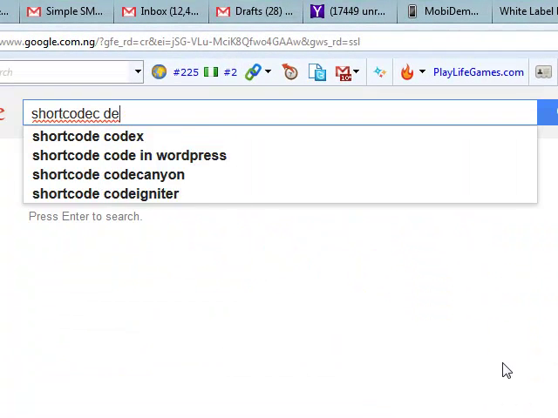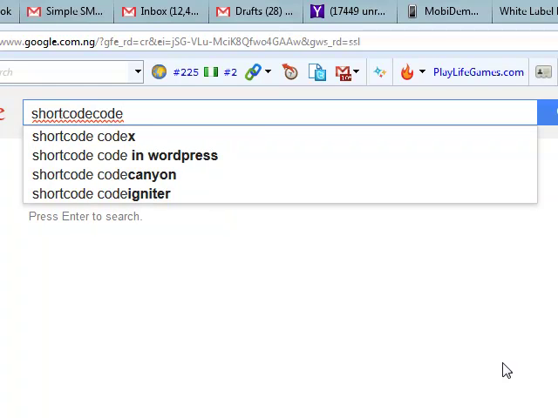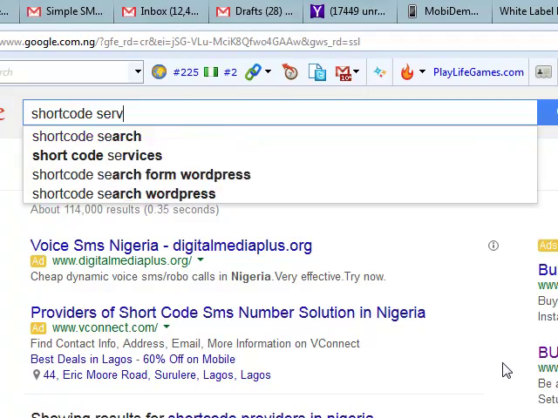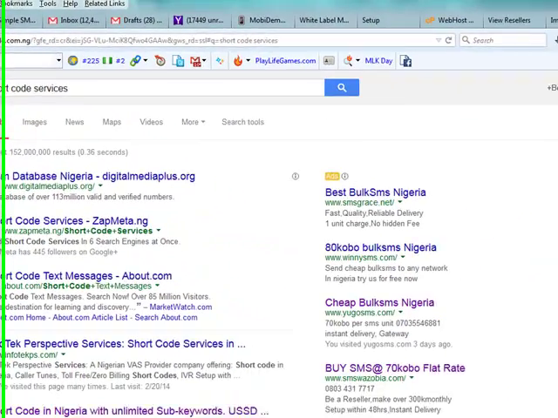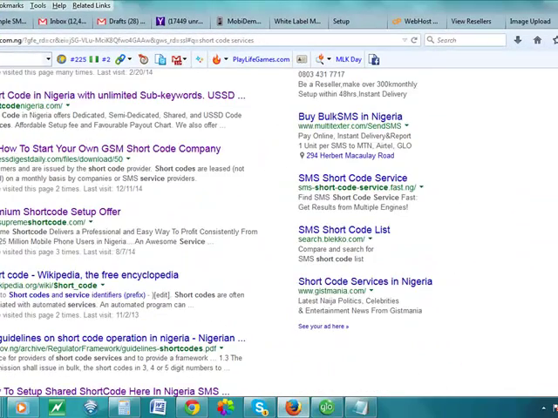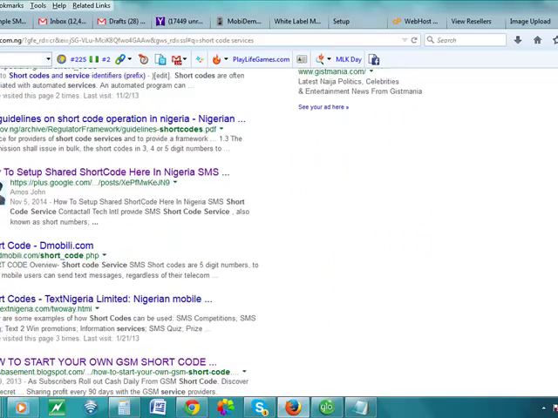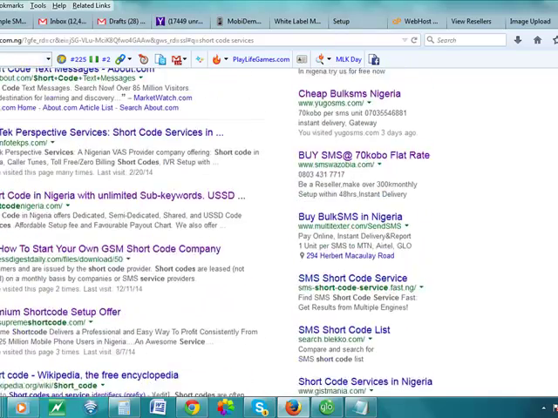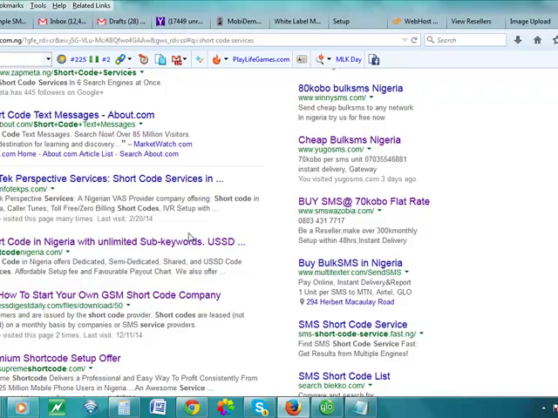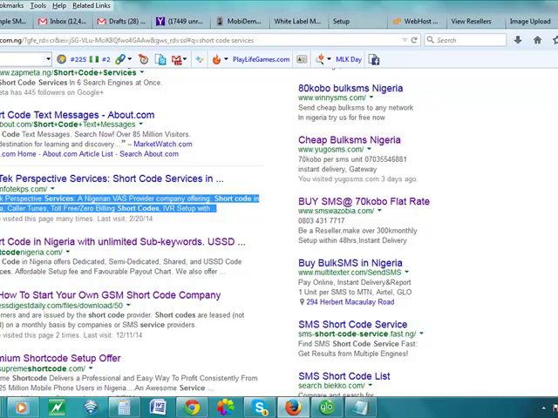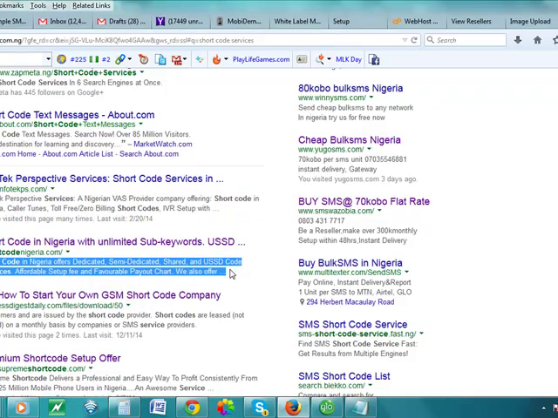Come over to Google, you type, okay, let me use this for instance. Short code providers in Nigeria, short code services for instance. I'll scroll down. The informations, you can see all these extra informations here in Google. This is what we call site description.